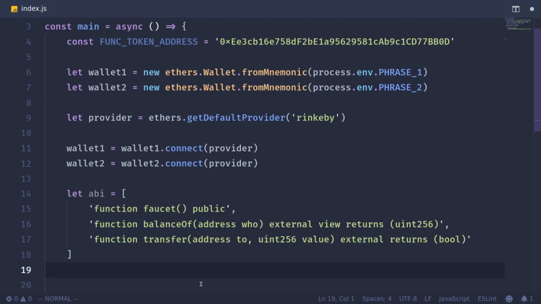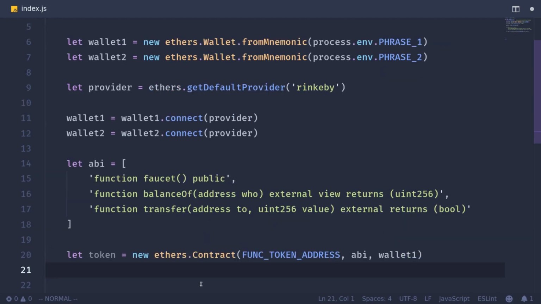Now, the super cool part of Ethers.js is the human-readable ABI. So I only have to specify the functions that I'm going to use. In this case, my ERC20 token has a faucet function, and all that does is give the caller 100 FUNC tokens, and then the standard ERC20 functions of balanceOf and transfer. With the ABI created, we can create a new contract. So we'll pass in the address, the ABI, and then the wallet we want to use for signing transactions.